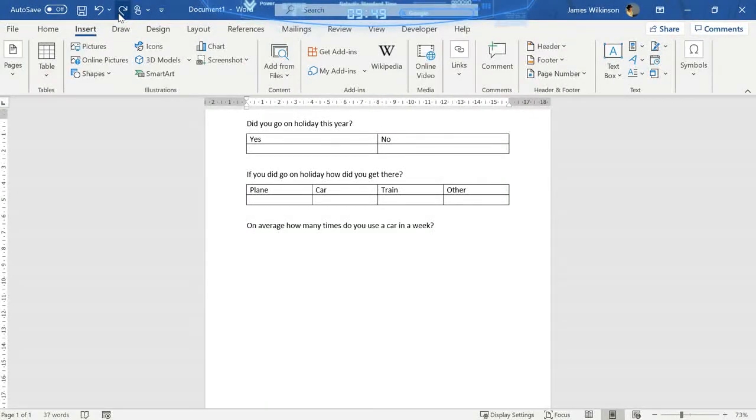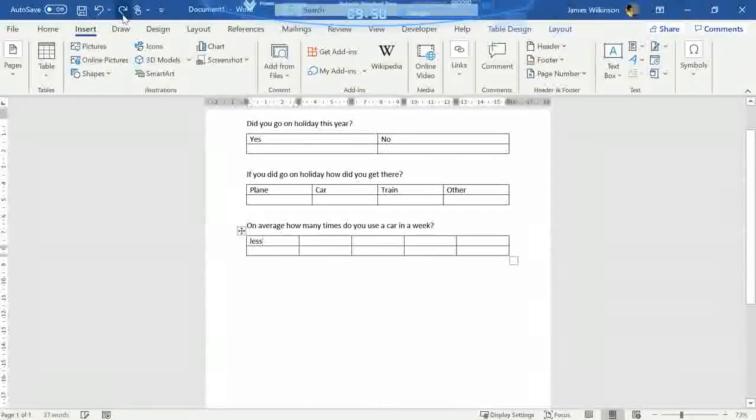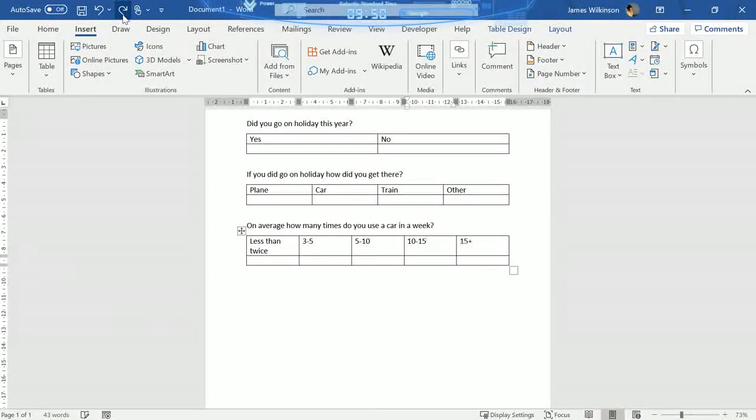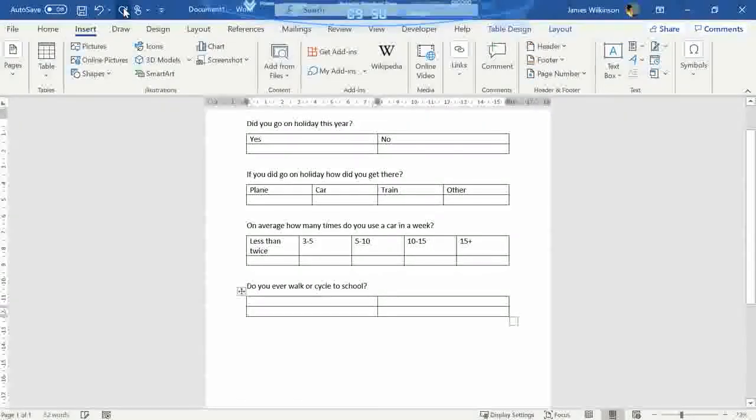Question 3 is, on average, how many times do you use a car in a week? Again, Insert, Table, this time it's a 5x2. And we're going to write less than twice, 3 to 5, 5 to 10, 10 to 15 and 15 plus. Question 4 is, do you ever walk or cycle to school? We're going to click Table, 2x2. Yes, no. And then the final question, question 5, you're going to make up.